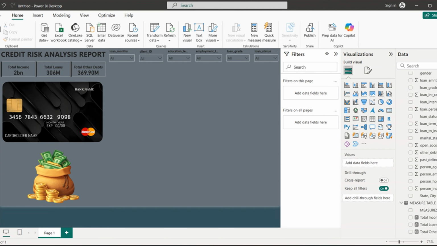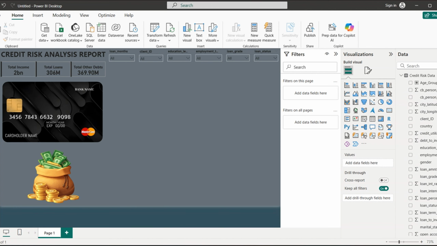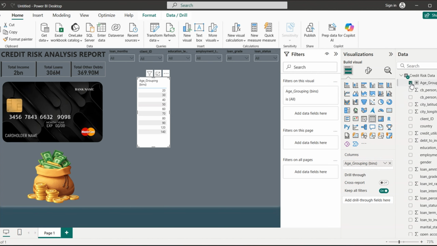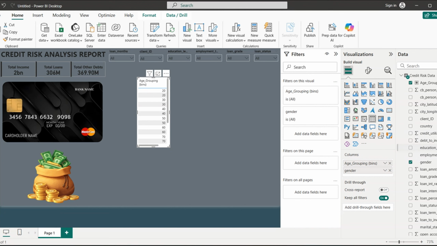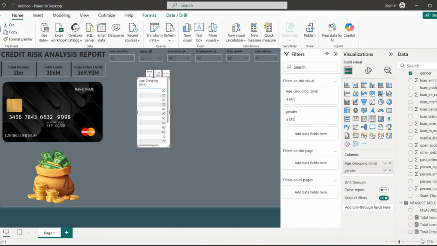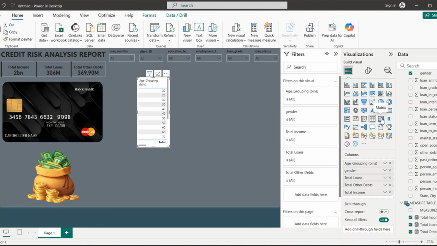So for the age, I'm going to use the age grouping. All right. So that's our age groupings, and then I'm going to look at gender, because it's the age and gender report. So I'm going to be looking at my loans, other loans, total income. All right.